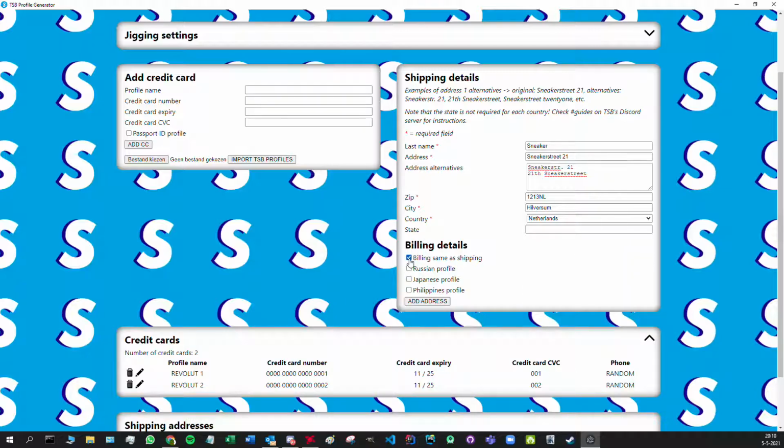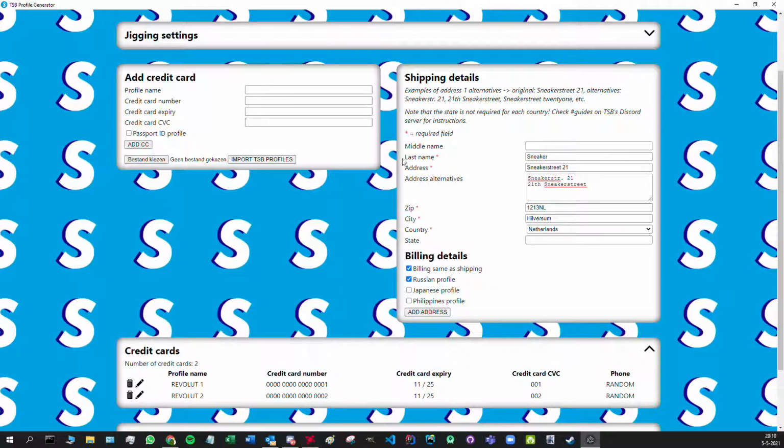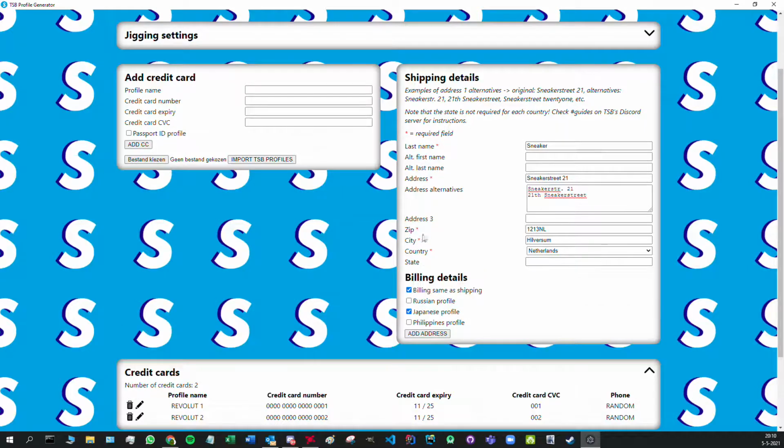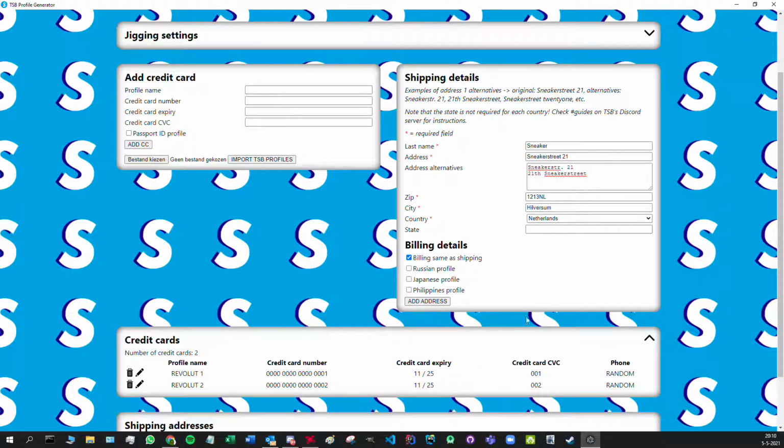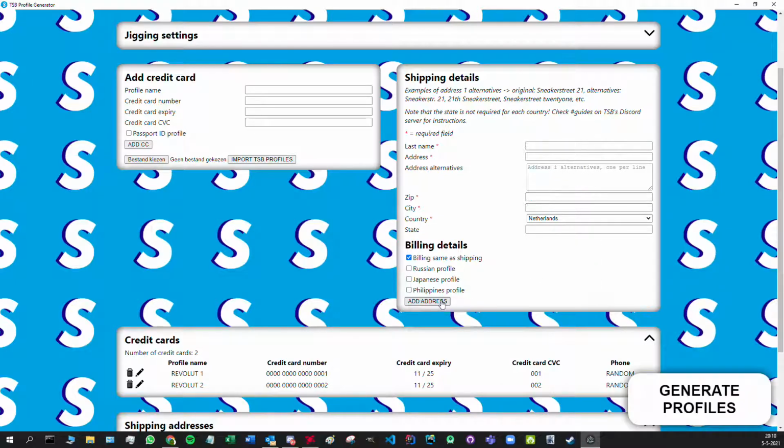Let's use billing same as shipping for now. You can also use Russian profiles, Japanese profiles, or Philippine profiles. This will show the fields that TSB also shows when you select those kind of profiles. So let's add the address.